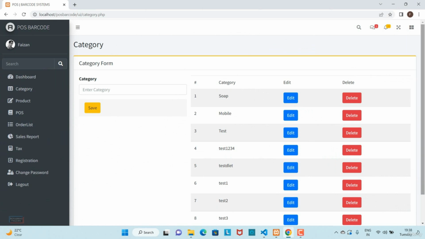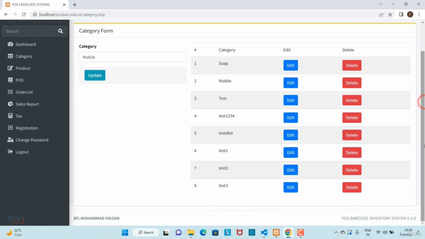Hi, welcome back friends. In previous video we have successfully written the code for this update button, you can see here, and now in this video we are going to write code for this delete button. You can see here the delete buttons.